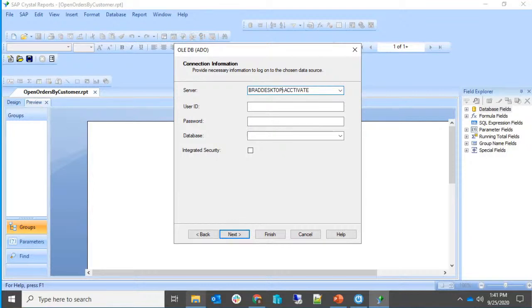Now, if someone else installed SQL for you prior to Acctivate, you may need to verify the SQL Server name. Prior to that, it said local. If you're running Crystal Reports on the server where Acctivate is installed, you can just use local and it'll find it rather than naming the computer. But if you're on another workstation, you would definitely want to use the computer name.